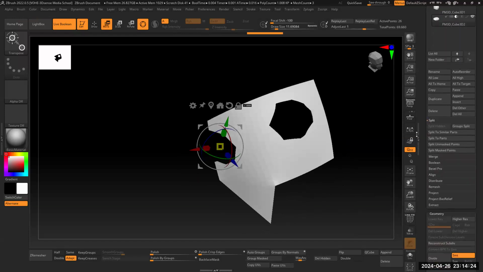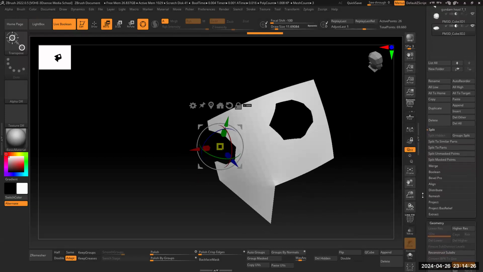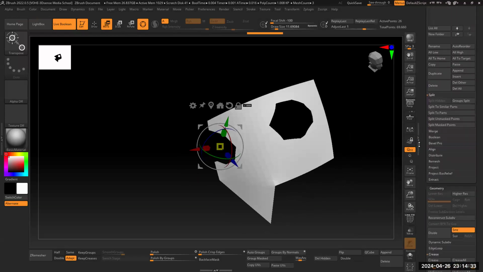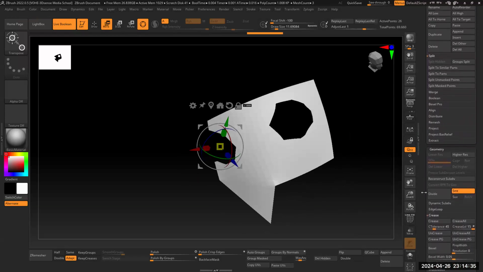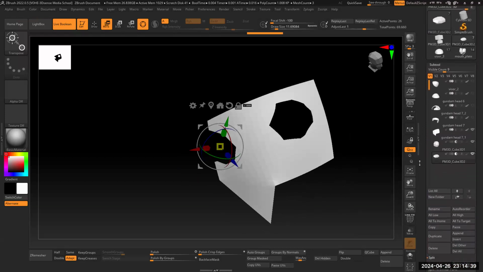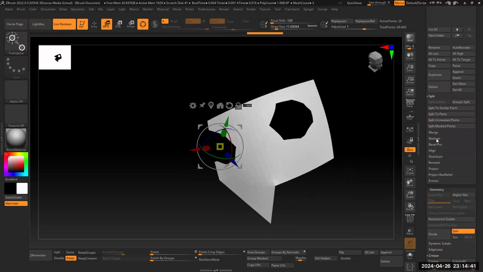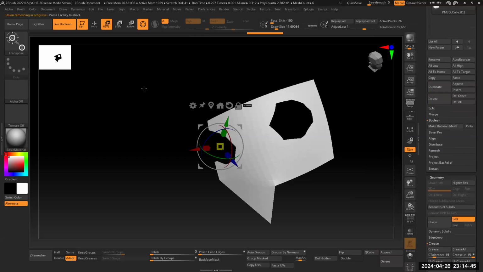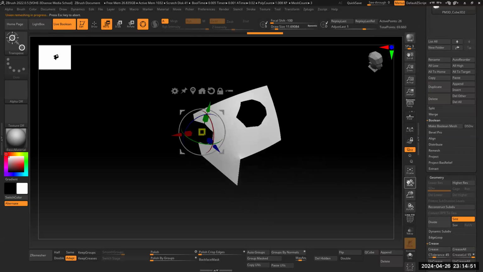What we do to confirm the operation is, one of the things is that you must turn off all the visibility on everything else, right? Because it will copy everything. What you do once you're done with whatever you want to Boolean is, under Subtool, you press Boolean and then you make Boolean mesh. So you click it, it will do its thing, okay? So after that, you don't see anything happening.